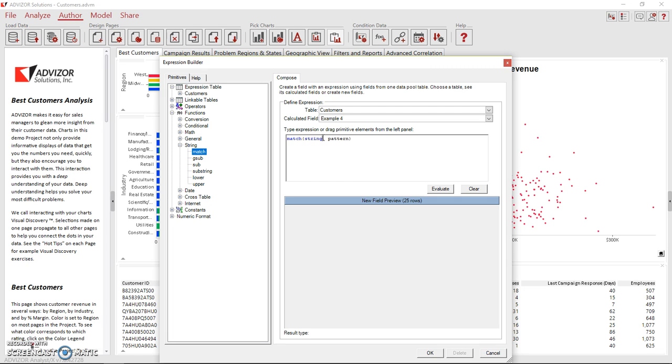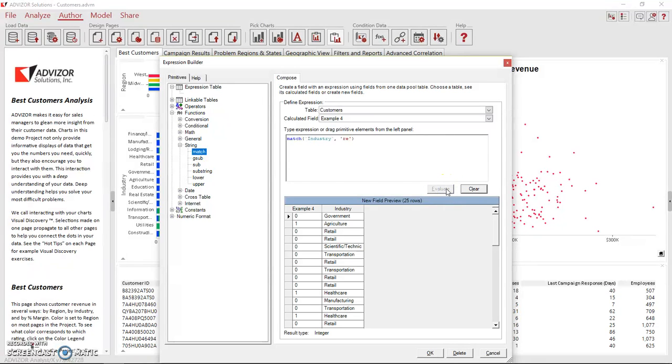Let's use this match function on the industry field. Replace string with industry. And for pattern, let's type in a string literal. We will type in just the string literal RE and click Evaluate. The match function returned a 0 where it could not find the string RE, that pattern, or 1 in the rows that it could find it. In this case, in agriculture, the last RE found and matched the string literal we put in.